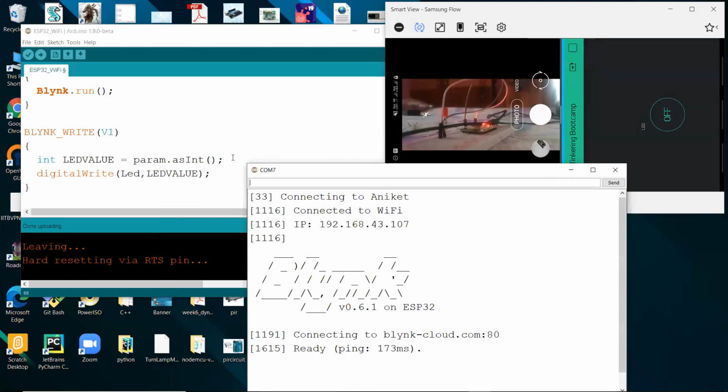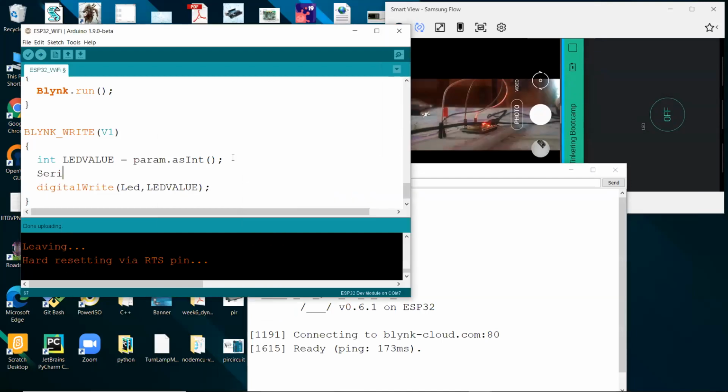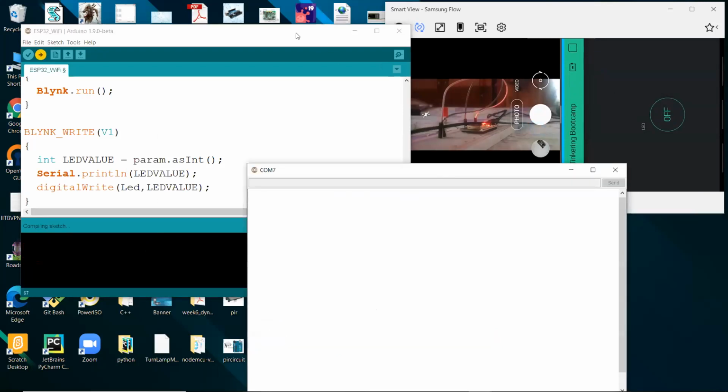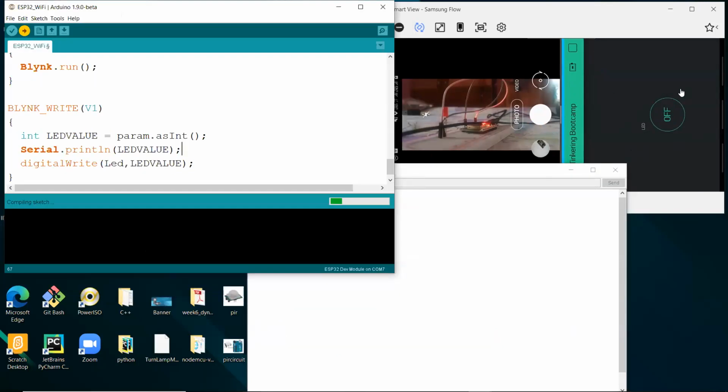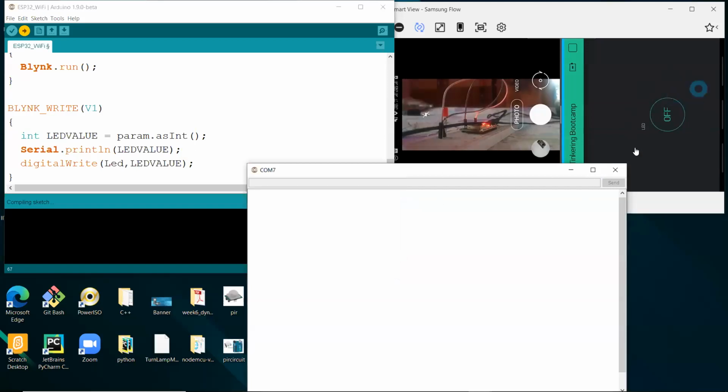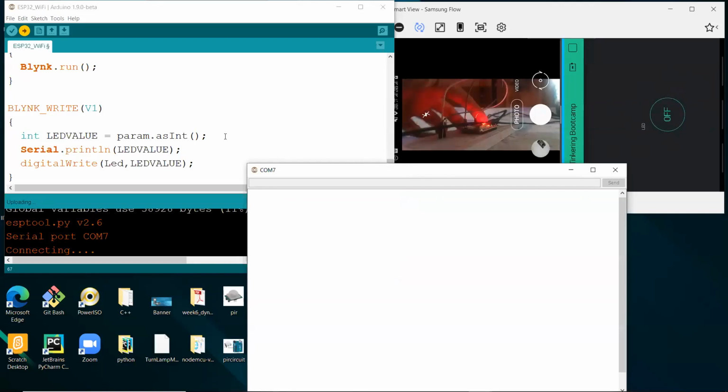Let me show you that this function is actually being called by writing a Serial.println of the LED value here. Whenever this function is called, it will print to the serial monitor. This will show how many times this function is called per input. I will show you that this function is called every time you write something to the virtual pin.